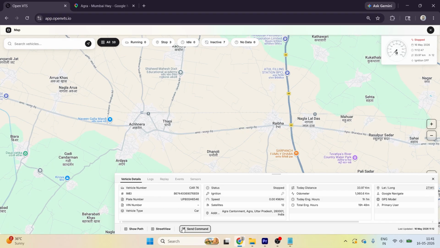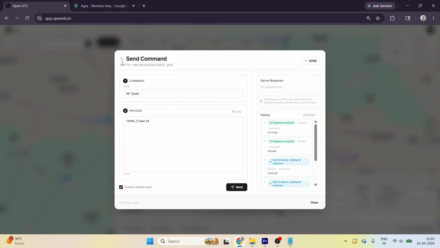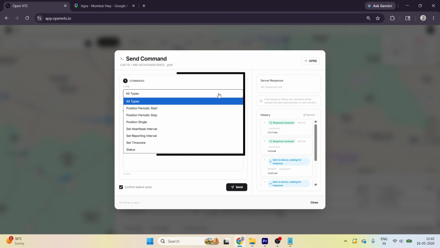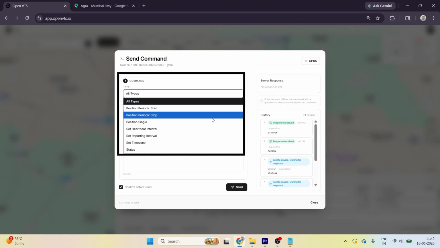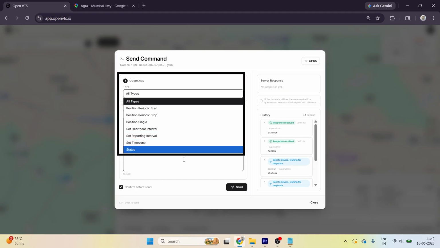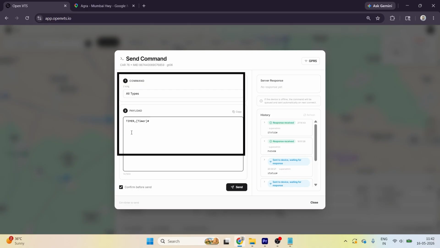Now let us open Send Command. Click on the Send Command button at the bottom. The Send Command window opens. At the top, we can see the selected vehicle name, IMEI number and protocol. On the right side, we can see the connection type, like GPRS. In the command section, first select the command type. The command list includes options like position periodic start, position periodic stop, position single, set heartbeat interval, set reporting interval, set time zone, and status.